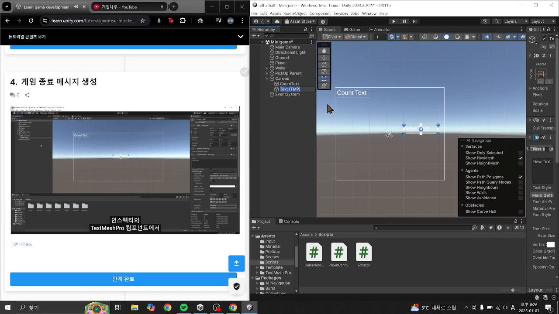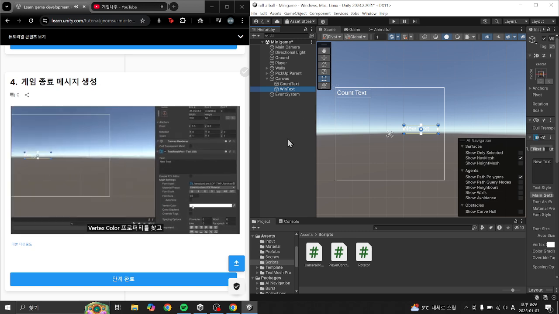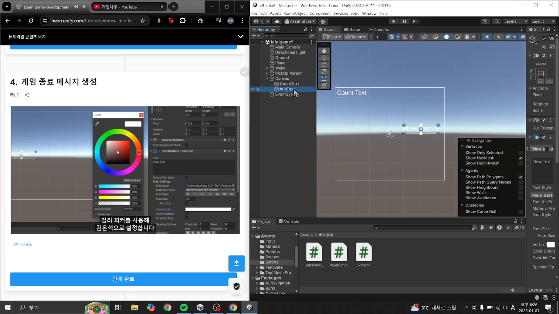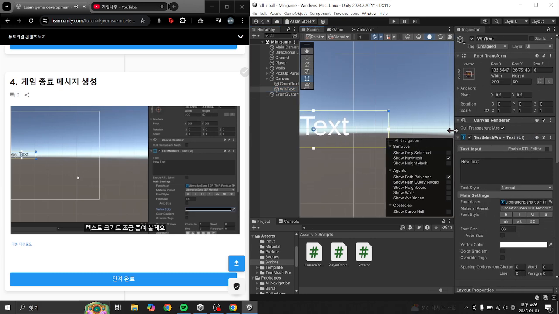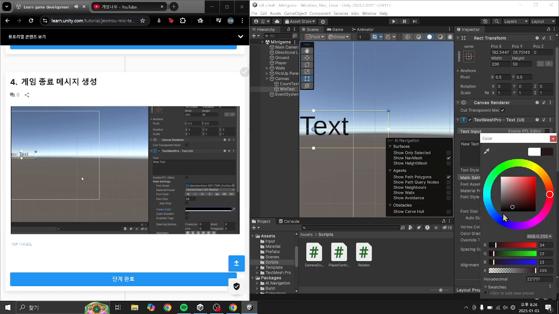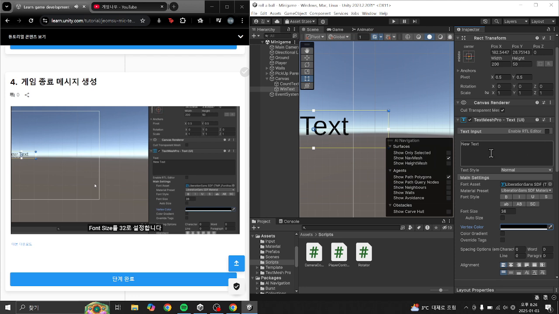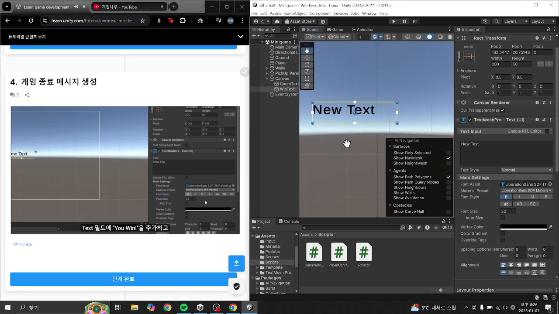In the inspector, find the Vertex Color property in the TextMesh Pro component and use the color picker to set this to black. Let's also make this text a little smaller. Set the font size to 32. You could also make it bold using the B button in the font style field. In the text field, add "You win."